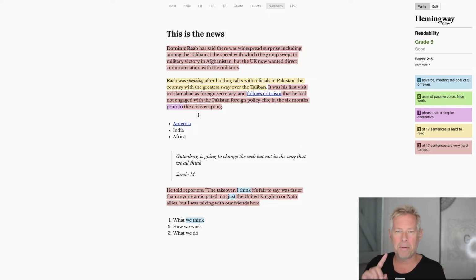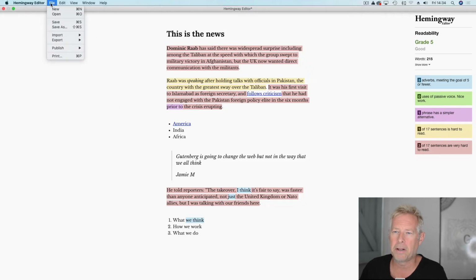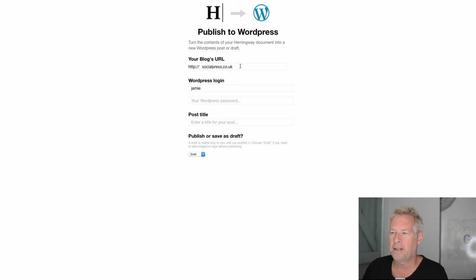Okay, so now is the time we're going to publish it to my WordPress website. So you just click on File. And then you'll see this publish option up here, and we're going to publish on WordPress, and then it's going to come to this screen, and essentially this is asking you to put in your website's address. So I'm publishing to one of my websites called socialpress.co.uk. That would be your website address.